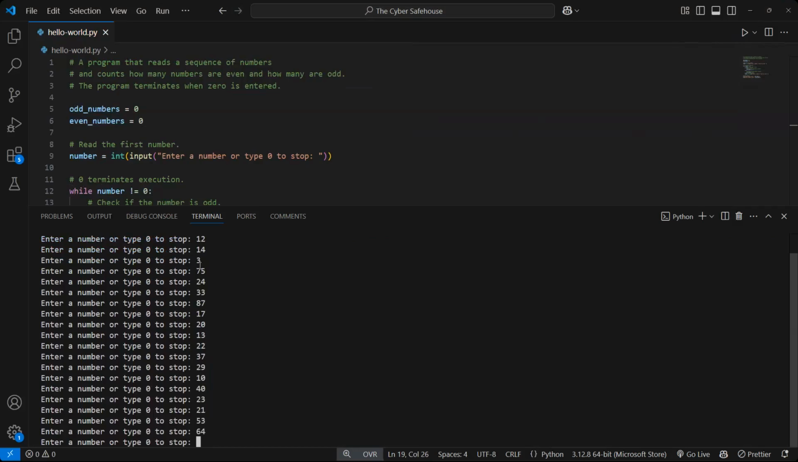So I want to stop now. I'm going to use 0. Once I hit 0, it stops. Now I typed a total of 11 odd numbers and a total of 8 even numbers. You see that our code works. So that's it about the while loop.